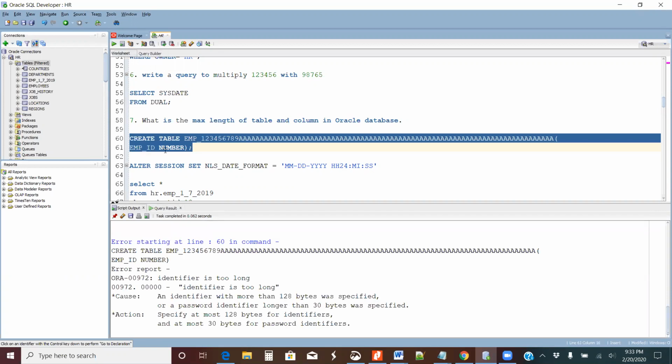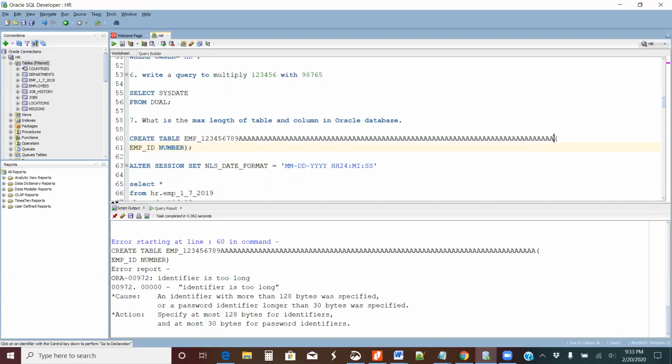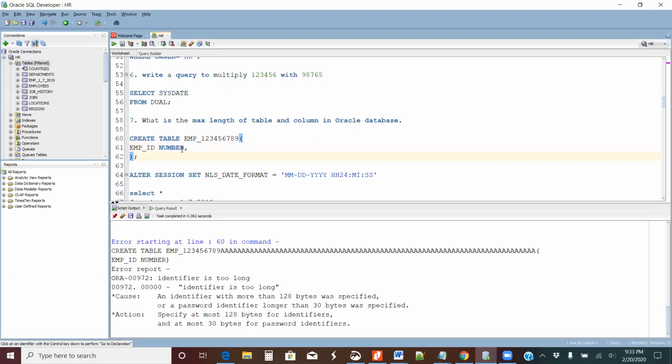It will say an identifier with more than 128 bytes or more than 30 characters, right? Is that clear? You cannot create a table with more than 30. A table name cannot have more than 30 characters. Okay, just get rid of all those A's and just make it emp. Yeah, that is good. And then for emp id, just type in underscore A like more than 30.